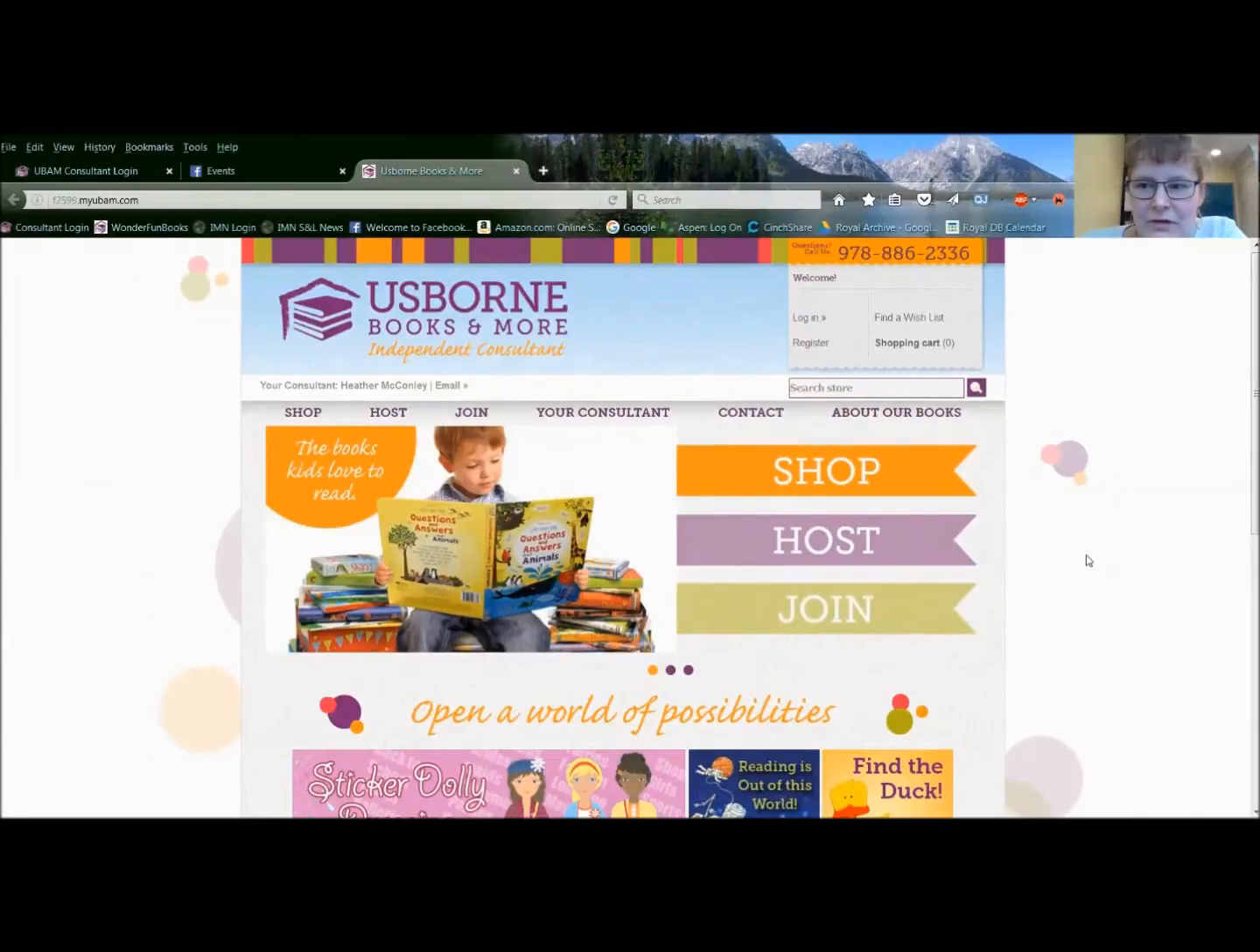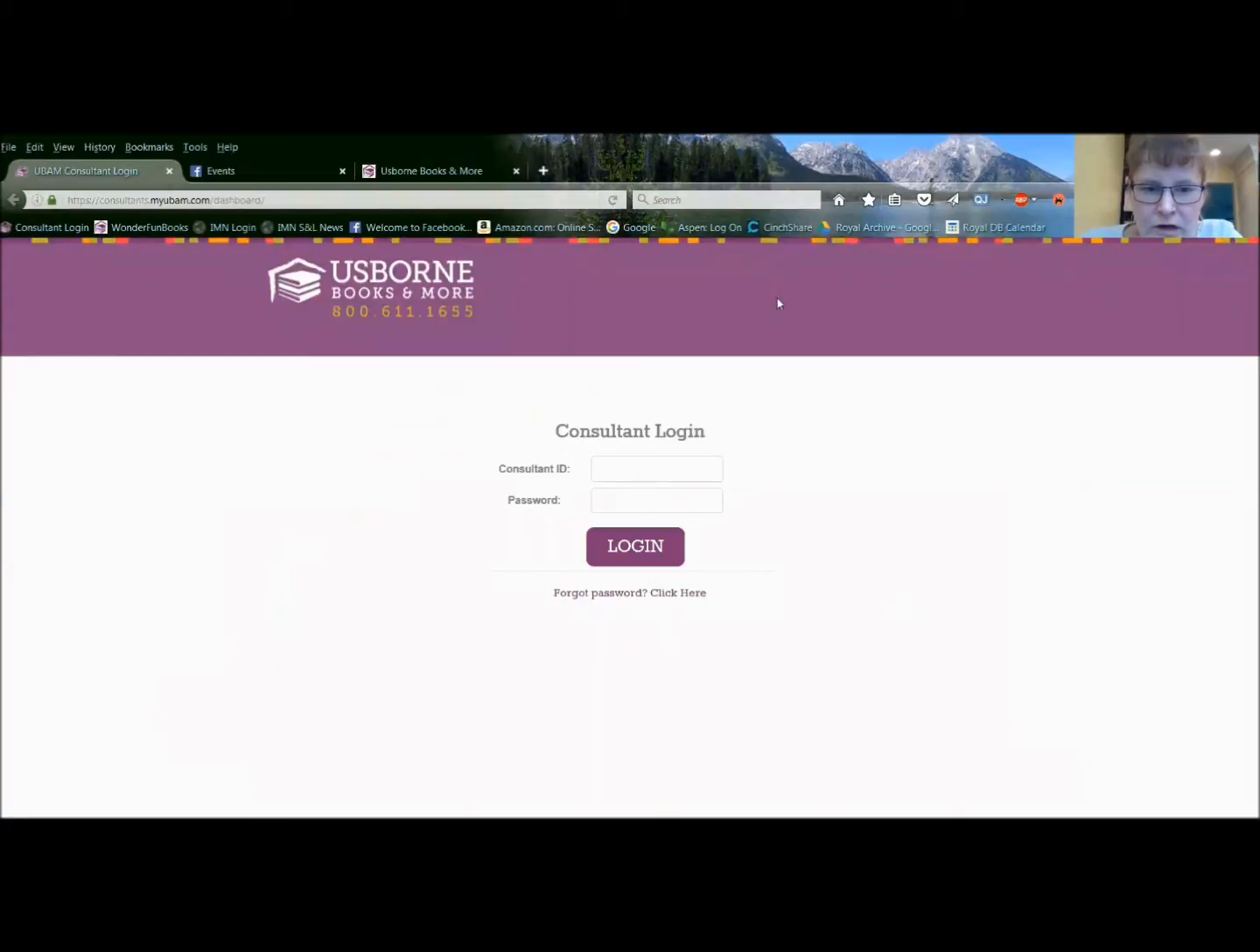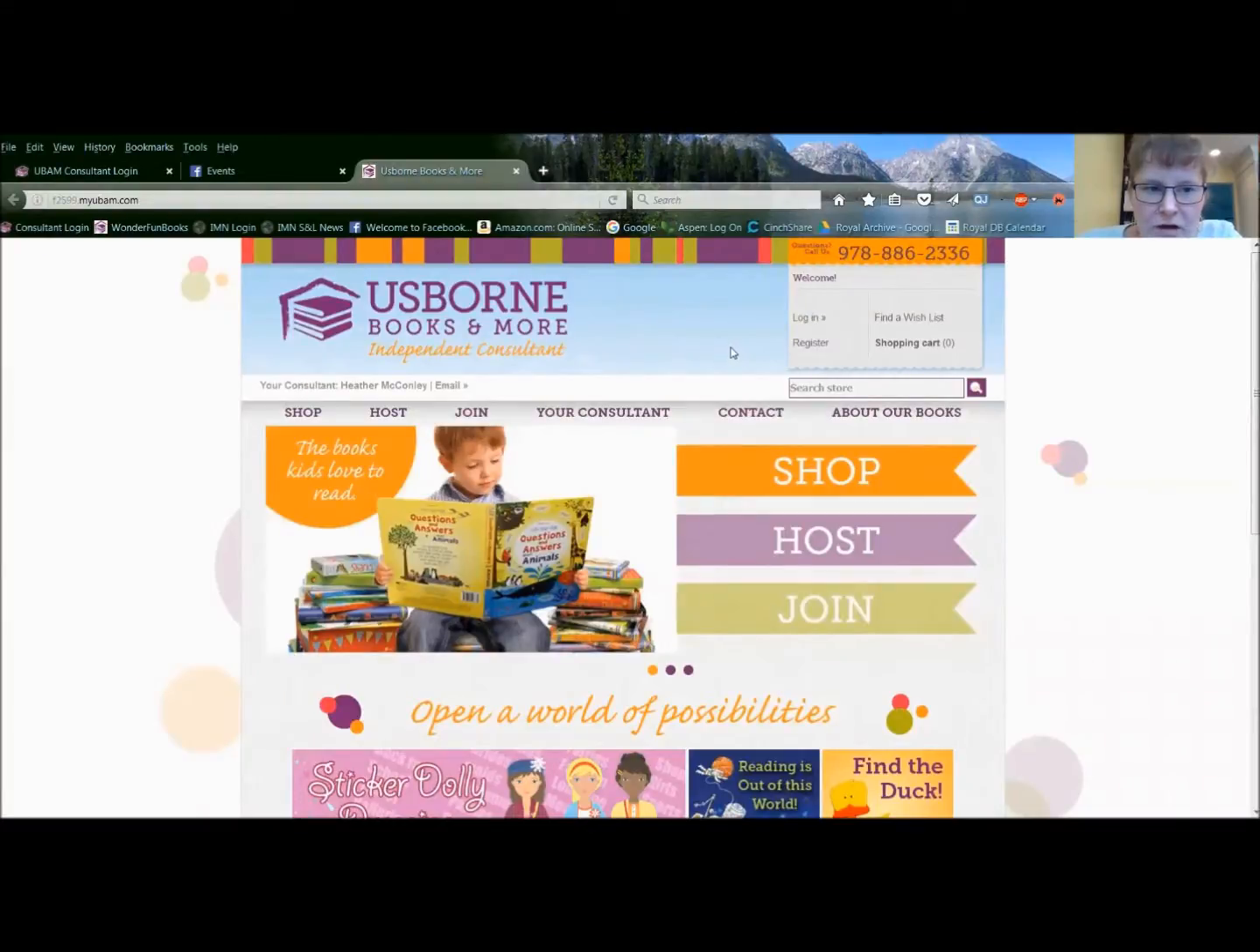All right, we are going to show you how to set up an e-show. The first thing that you need to do is to log into your e-commerce page, which is a different page than your consultant login. This is what your consultant login page looks like right now, and by the way, it's May 2016. And this is what's called your e-commerce site. So your name should appear here, and the address here is youridnumber.myubam.com, and your ID number is a letter followed by 4 numbers.